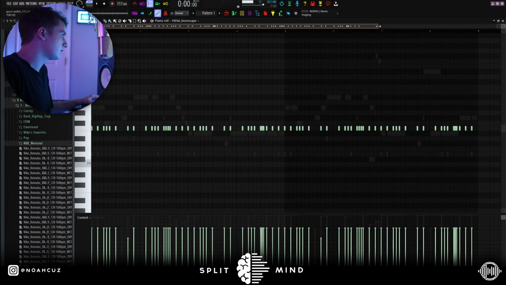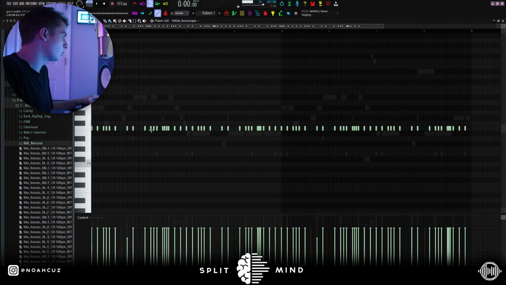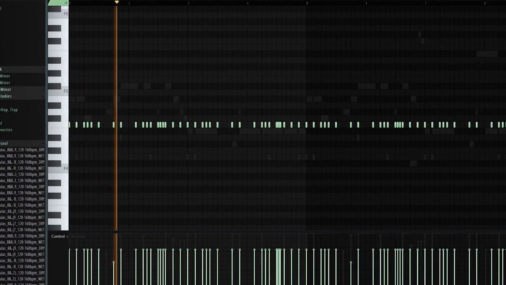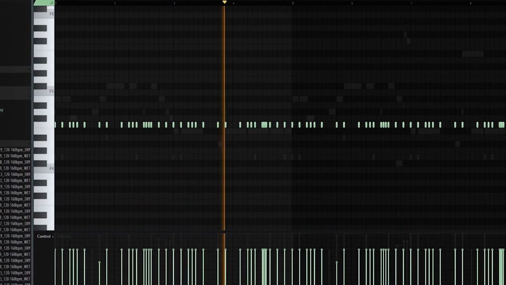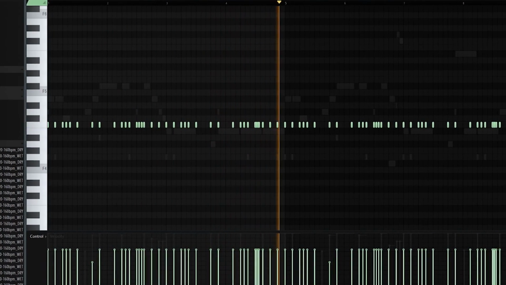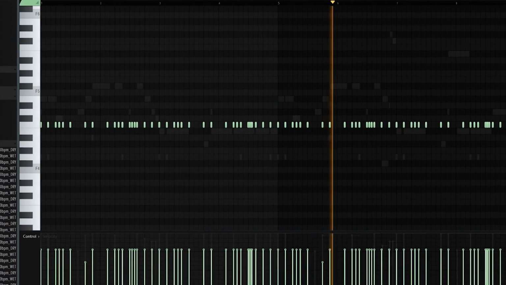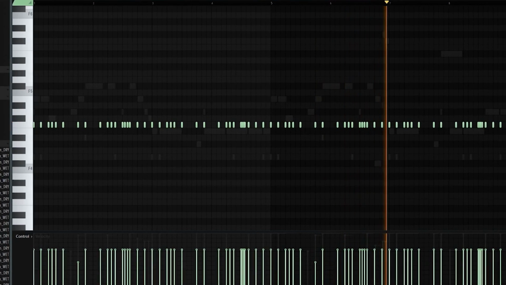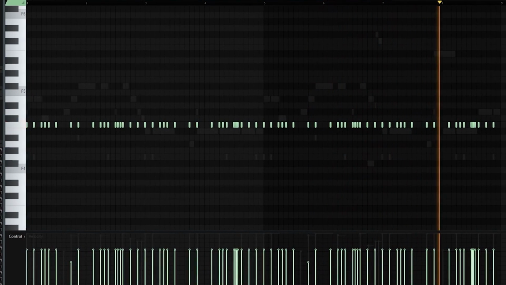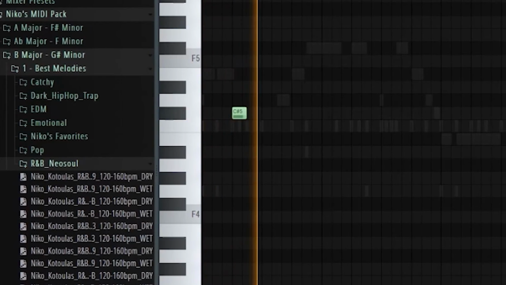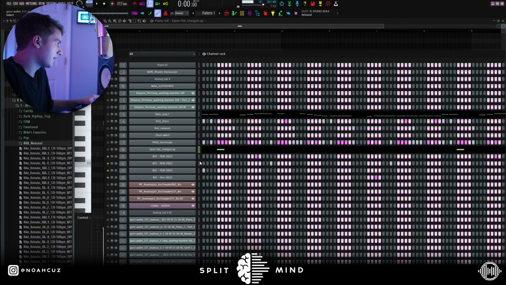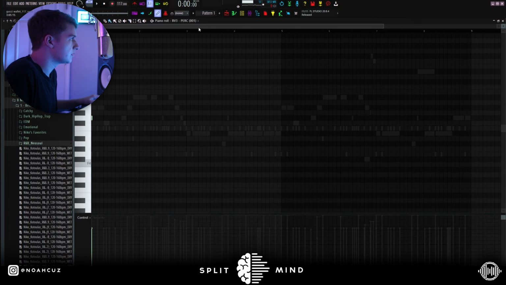Next, I added this hi-hat pattern. It's just a simple two-step with some rolls throughout it. Next, I added this open hat that hits twice. And then finally, I added these four percs. These were also hitting on a note, so I tuned them to the key of the beat.